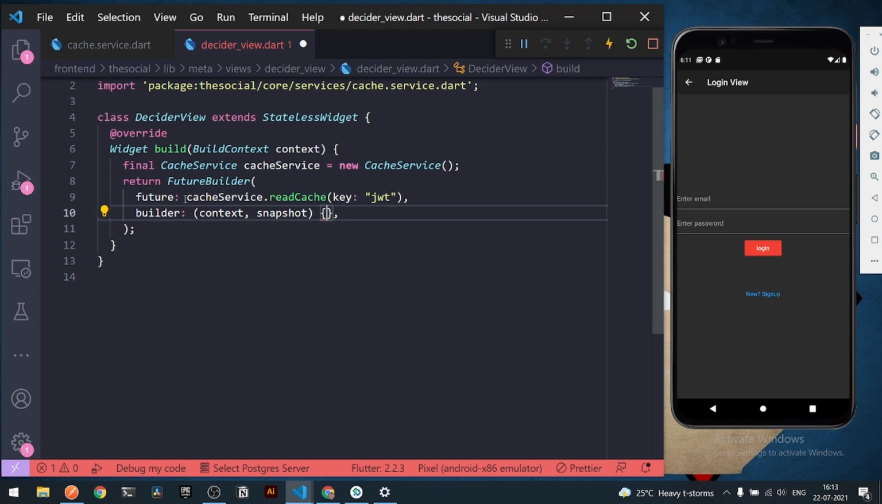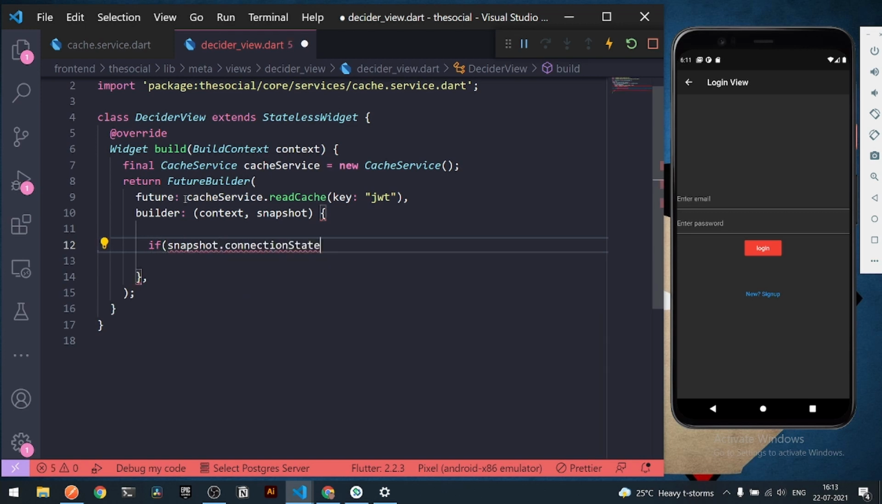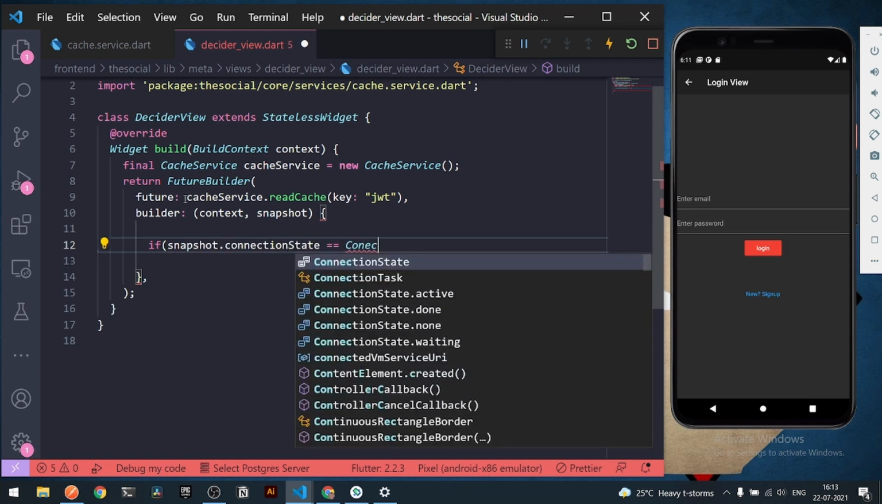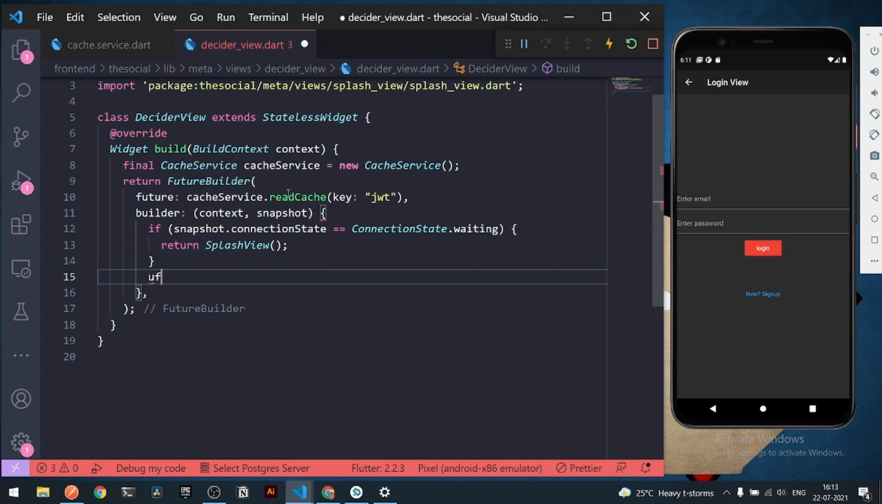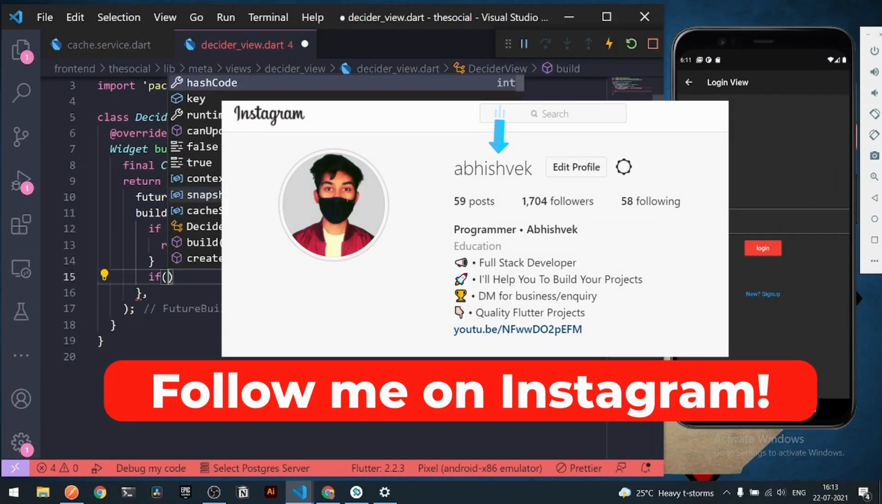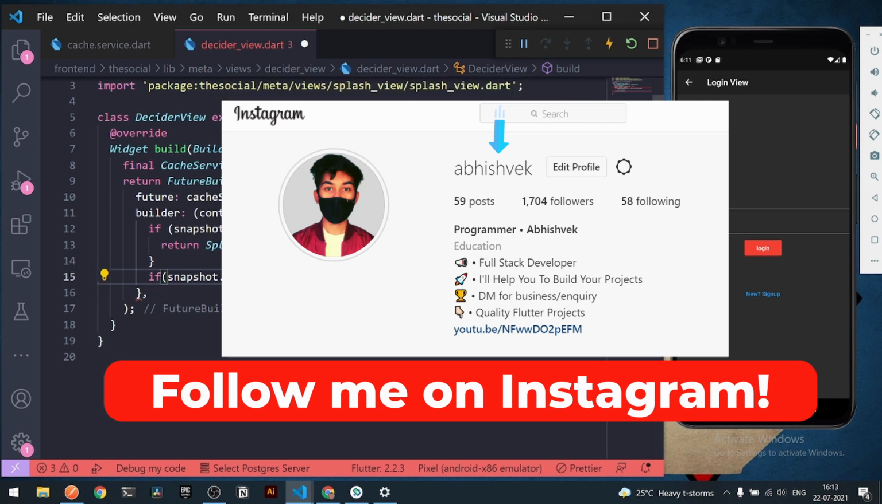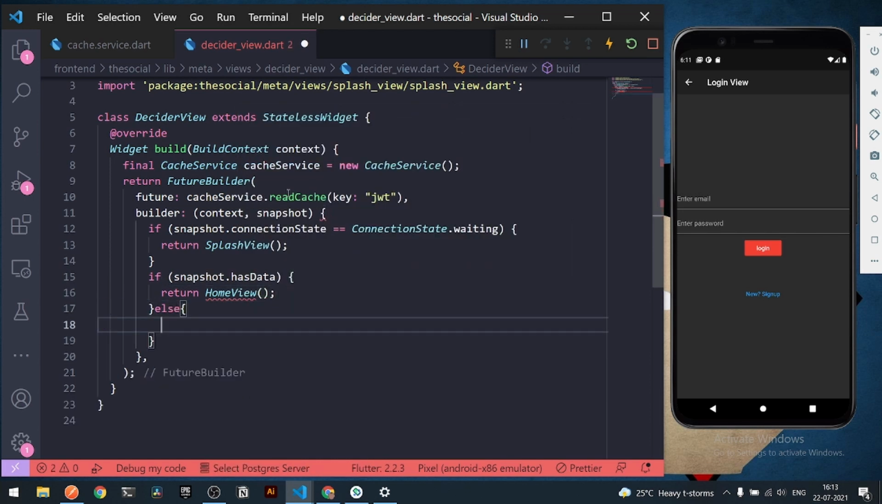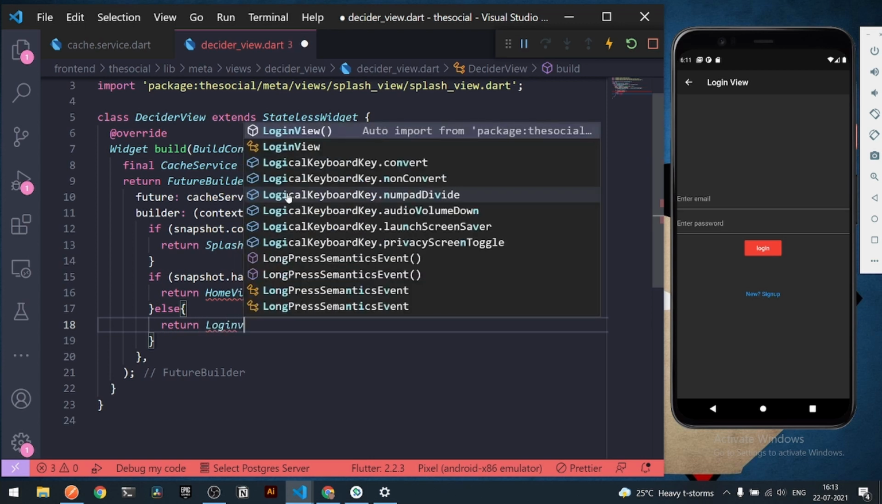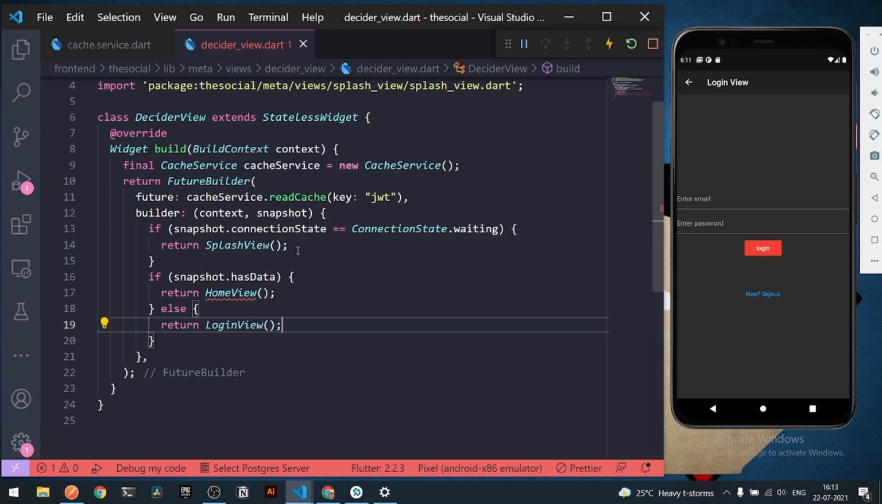Under our builder, I can add three different conditions. First of all, if connectionState is ConnectionState.waiting, I can return the entire splash view. But if our connection is available to us, I can say snapshot.hasData. If our snapshot has some data, I can return a home view. We'll be creating a home view in an instance, but for now I can also add an else block, else return a login view.